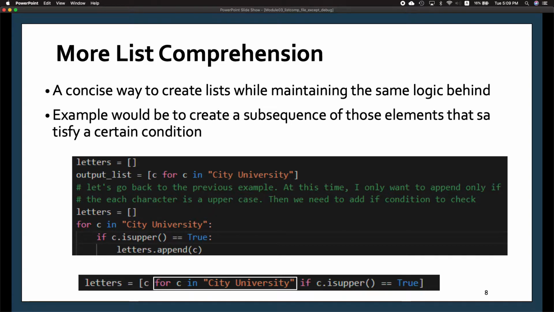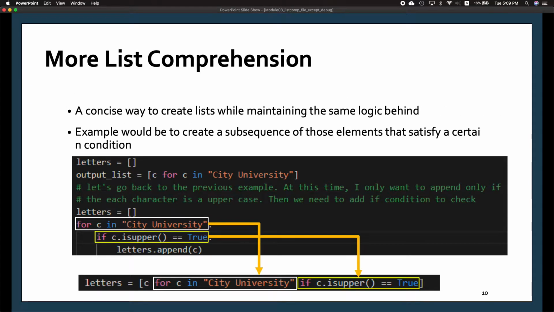What if we do want to use the built-in method upper? Where do we put that, right? So you'd want to put this after your for in keyword, right? And if it's true, you basically execute the first parameter in your list comprehension. Okay.